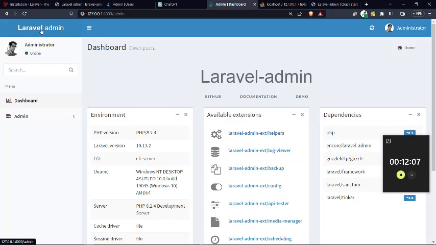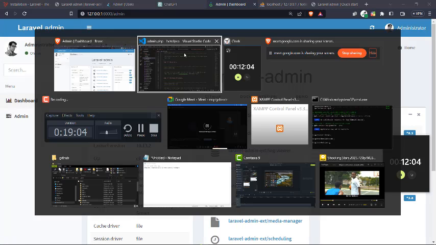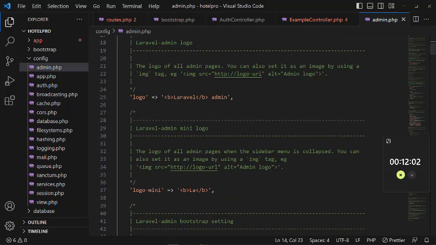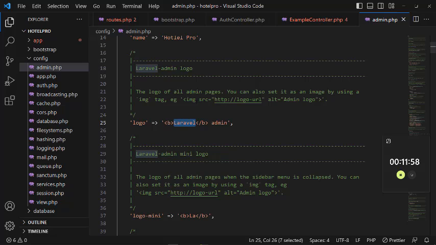So the next thing is, where do you want to put the bootstrap file? This bootstrap file is where it is. I don't need to tamper with it. Now this one's about routing of Laravel-Admin. So what is the prefix?